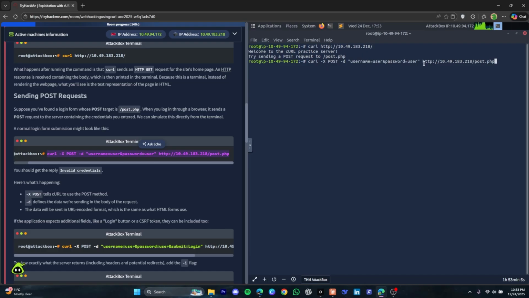And let's say over here there is a login page where it needs a username and password. For that we just use the -d. By that we mean specifying the data, and the data here means the username is user and the password is also user. So let's just press enter and do the POST request. As you see, we are getting the invalid credential.